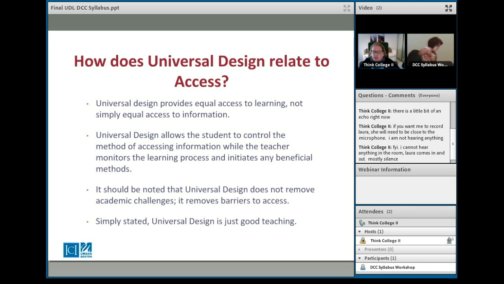So if you have things in multiple formats, it allows the student to choose which way they're going to approach this material. It does not necessarily remove academic challenges. This is not some magic bullet, but what it does is it will remove barriers to that access.